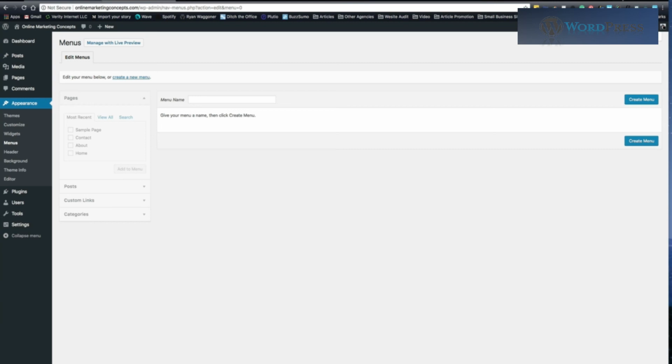You don't want all that kind of stuff. You really want to have full control over it. So within appearance, under menus here, you'll see that by default there is just no menu created. So I'm going to create one. I usually like to call it main menu. Now you can call it whatever you want. That's really not displayed anywhere other than within the back end here.